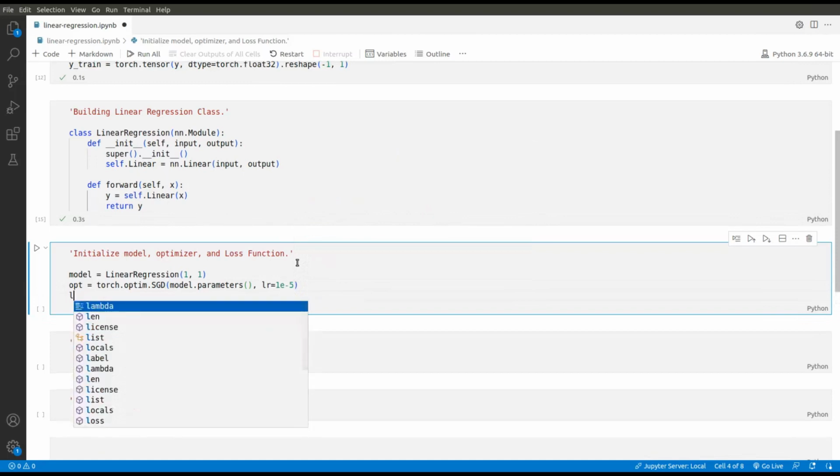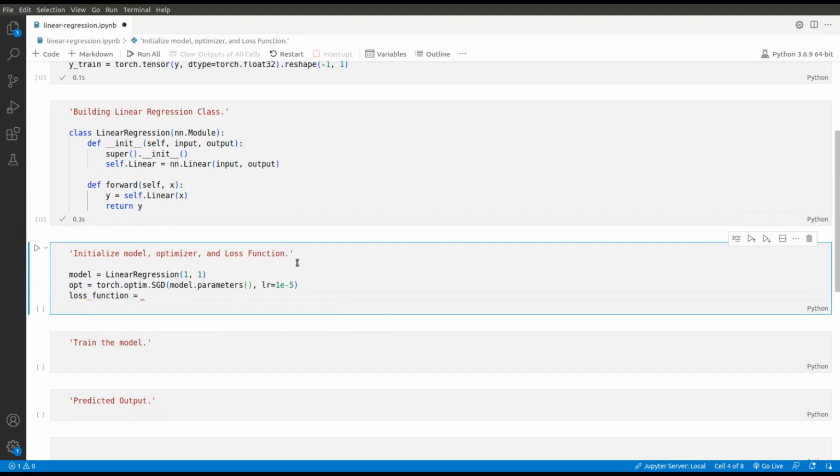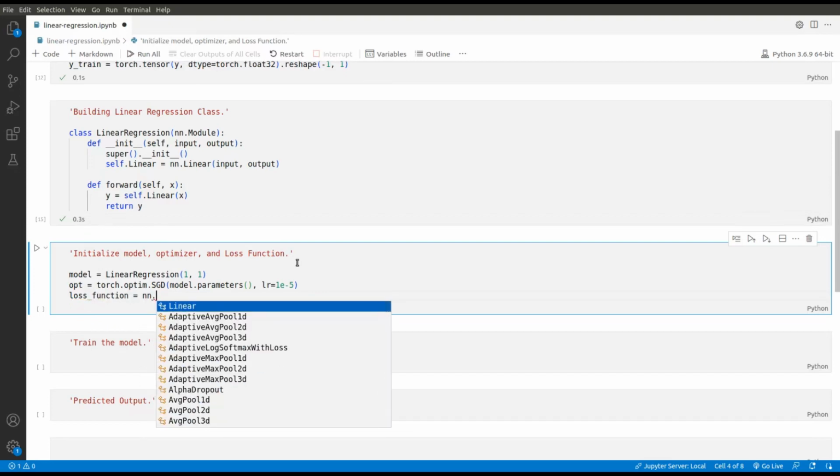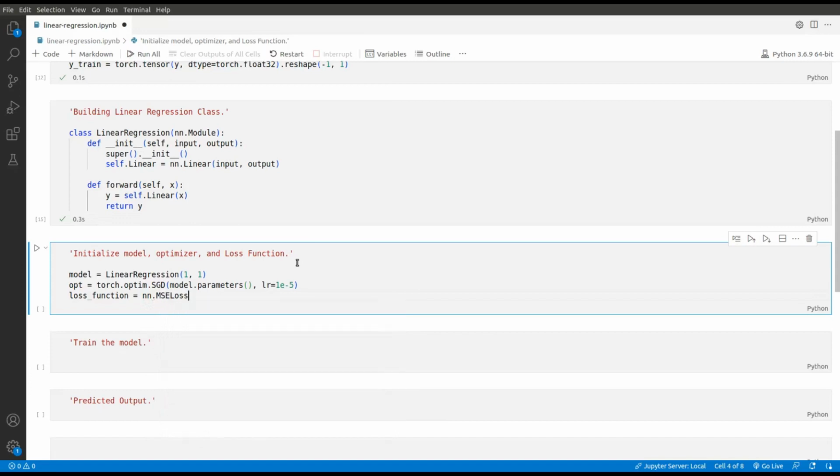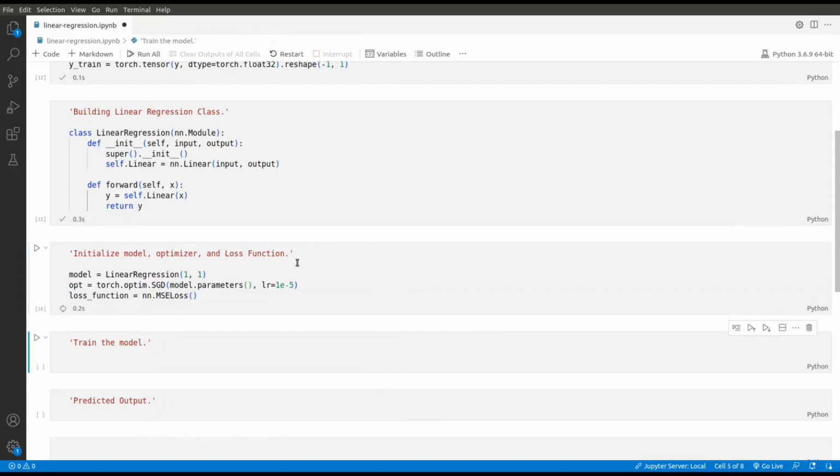Okay, next is the loss function, which will help us understand if our model is performing well or not. The loss should keep decreasing as the dataset iterates through the model. Okay, loss function is equal to nn dot, and for linear regression we'll use mean squared error. Okay, so we have initialized all these three functions here.